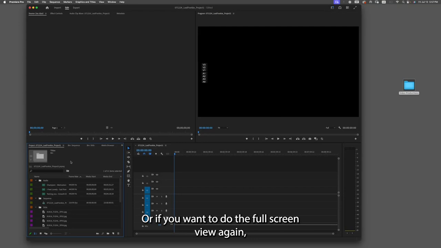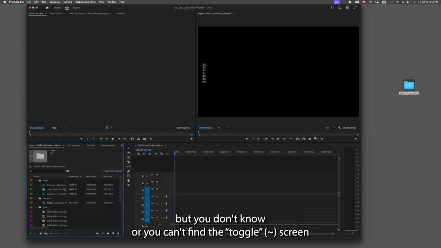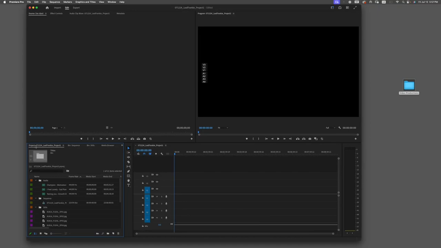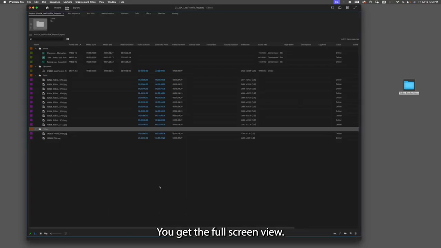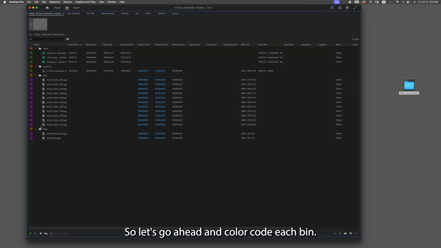Or if you want to do the full screen view again, but you can't find the toggle key, double click right here where it says project 071224, bam, you get the full screen view. So let's go ahead and color code each bin.